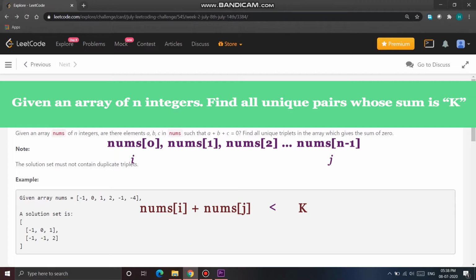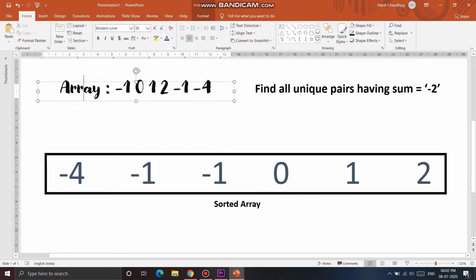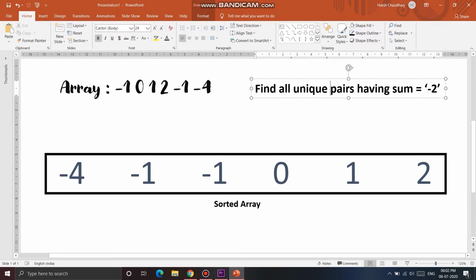So if the calculated sum is less than k, we will increase the left pointer by 1. Similarly, if the sum of values at the two pointers is greater than k, we will decrease the right pointer by 1. And if the sum is equal to k, we can update either both or any one of the pointers. Let us see how this approach would work with an example. We have the array and we need to find all unique pairs having sum -2.